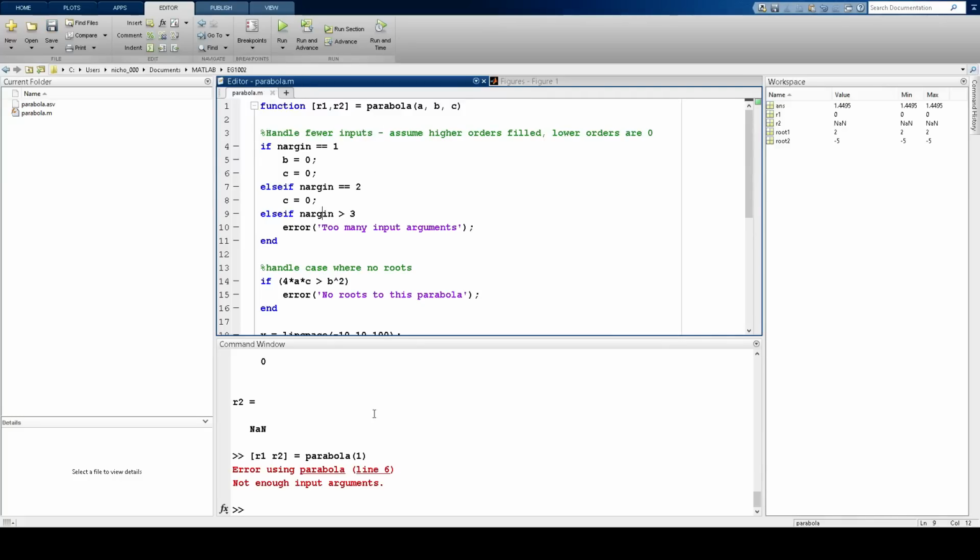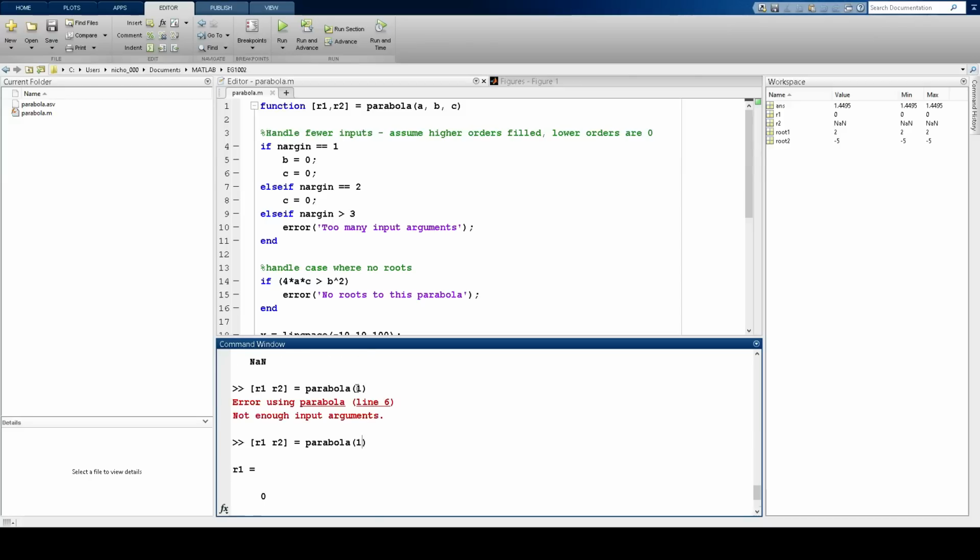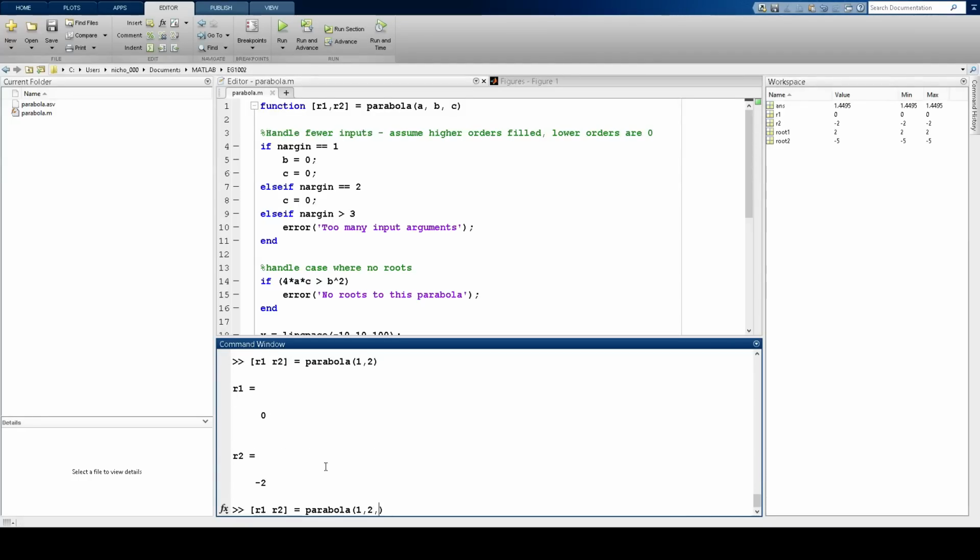Alright, so I've saved that. Let's have a run of our previous example. So just giving it one input argument, R1 equals 0 and R2 equals NaN. So that's the same as when we went 1, 0, 0. We can give it 2. So that now works. That's fantastic. We can give it 3. So no roots to this parabola. 1, 2, minus 3. Cool, that works. And finally, if we try 4, too many input arguments.